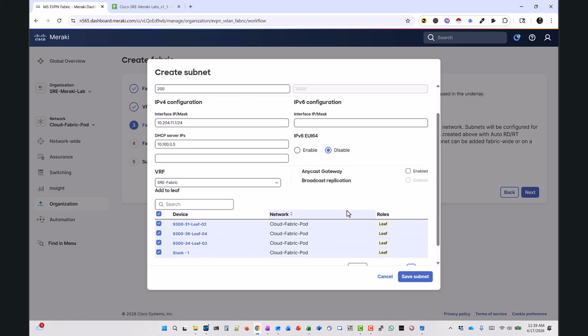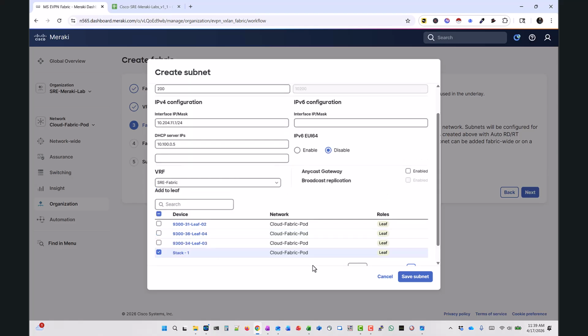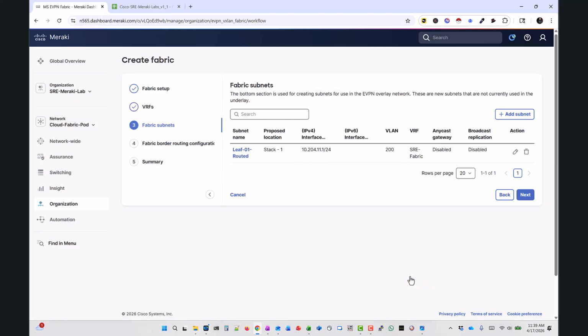Once I've unchecked Anycast gateway to make this subnet into a routed subnet, I'm going to scroll down to the list below and uncheck the all button so that we have none of them selected. Then I'm going to select stack 1, which is our leaf 1. So this particular subnet is going on to leaf 1. I will now click the blue Save Subnet button, and this will take us back to the Add Subnet page. We now need to add 3 more subnets, one for leaf 2, one for leaf 3, and one for leaf 4.